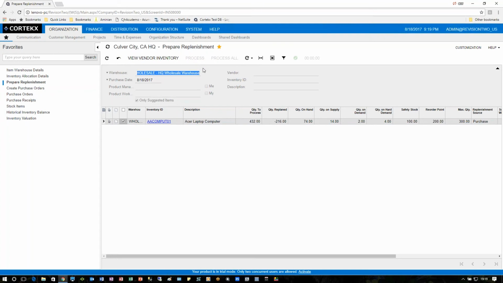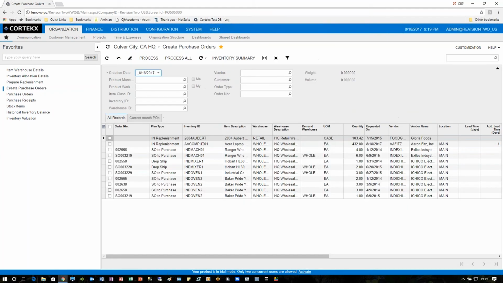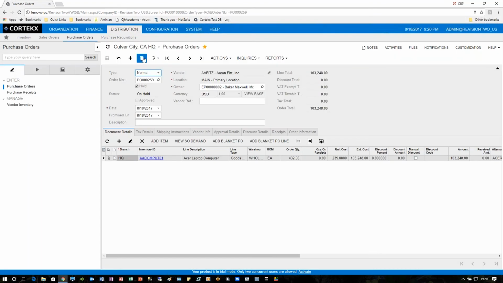What this will do is actually take that prepared replenishment and put it into the create purchase orders section so you can actually process that. By doing that, notice that here is the selection we had. We can accommodate that by just clicking and processing, or we can actually change the quantity to process. By clicking process, it's going to go ahead and create a purchase order for us right here for the amount that was specified on the replenishment suggestion.